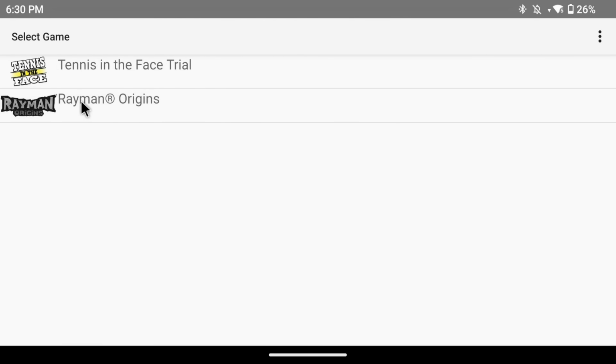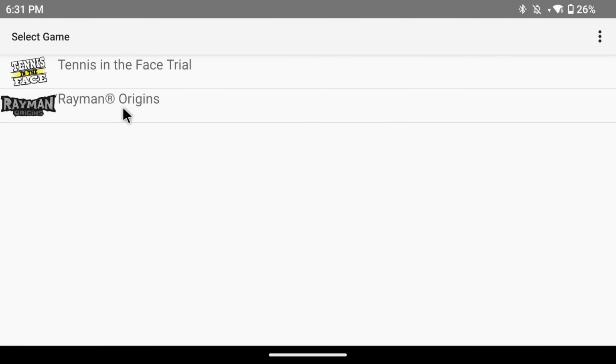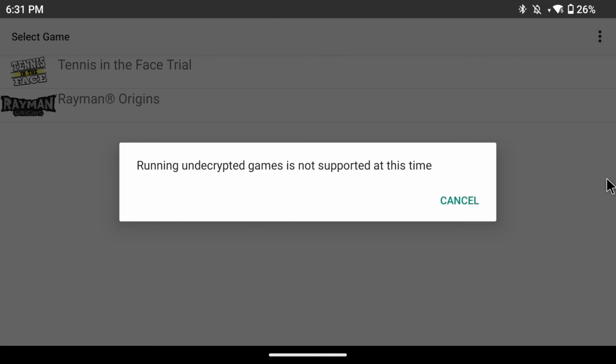We'll now see Rayman Origins in the list, but it has no color. What that means is we haven't installed the RAP file. If I try to open it, we will get this error message saying running undecrypted games is not supported. So we need to decrypt this game using the RAP file. Which brings us into the troubleshooting part of the video. If a game is not launching because of this message, you need to decrypt it with a RAP file.